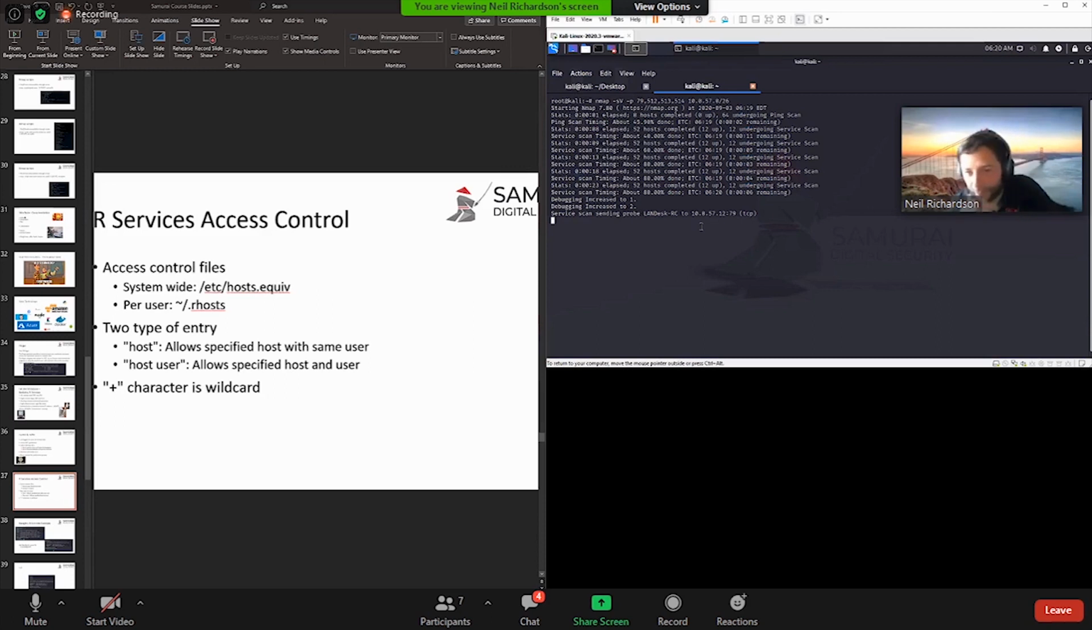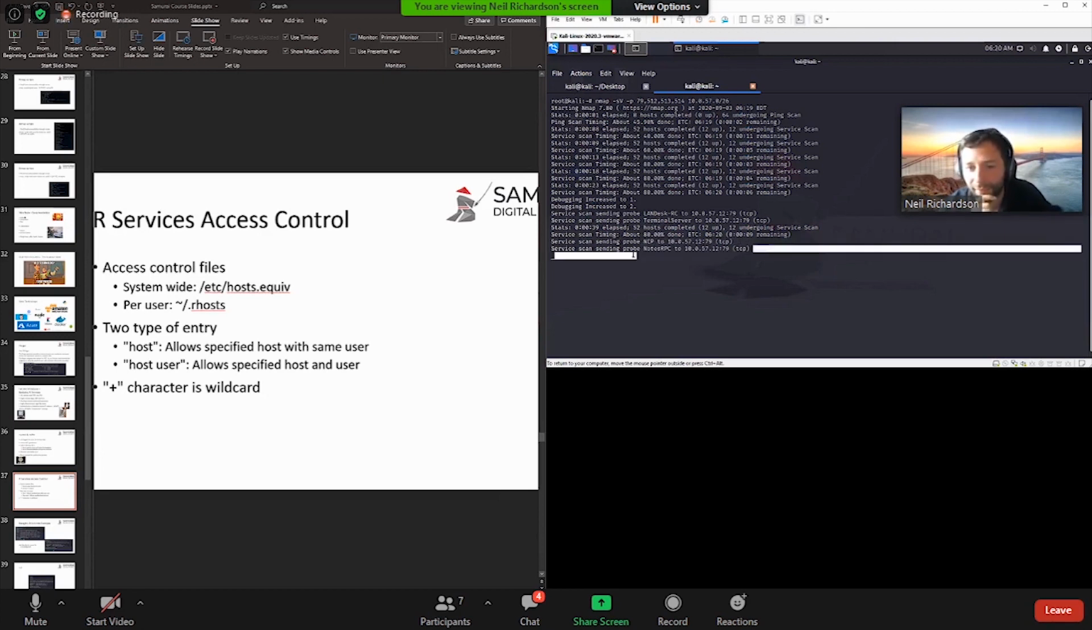So I put debugging on level 2. You can see actually that it's looking at port 79 at the moment on number 12. So it's trying to work out what it is. So it hasn't fingered yet.